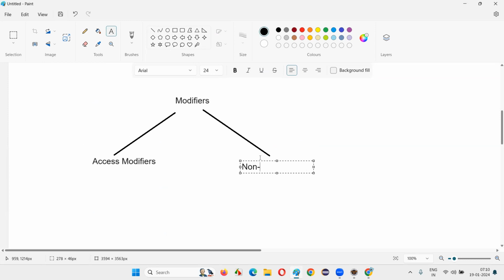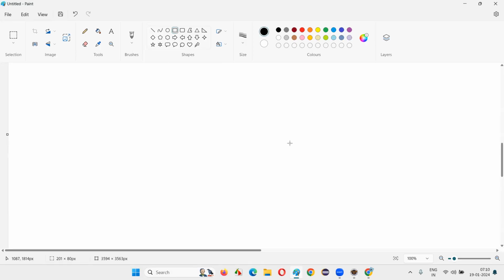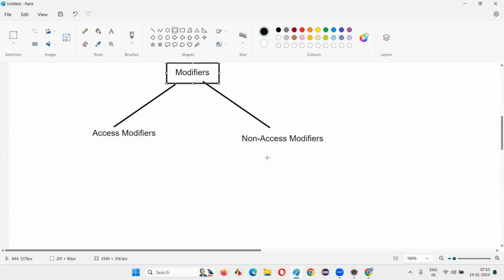Everyone type in the chat box: access, non-access modifiers. There are two types of modifiers. One is access modifier, other one is non-access modifier. Now I understood what are modifiers, what they will do, and before what you can specify the modifiers. And now the types of modifiers: access and non-access modifiers are the types of the modifiers.